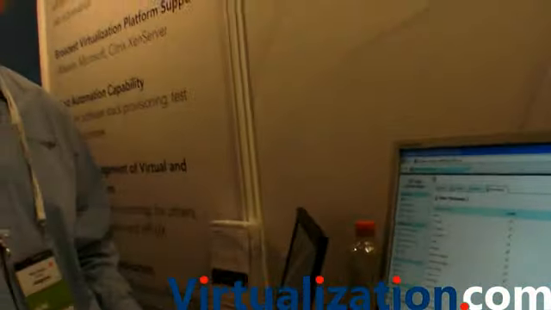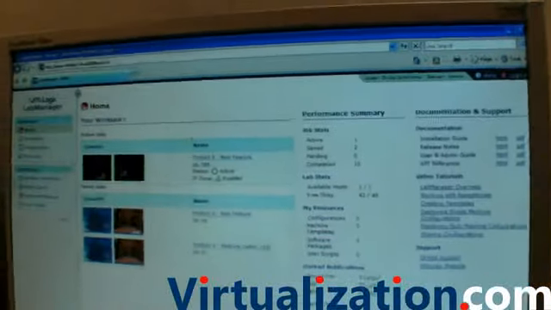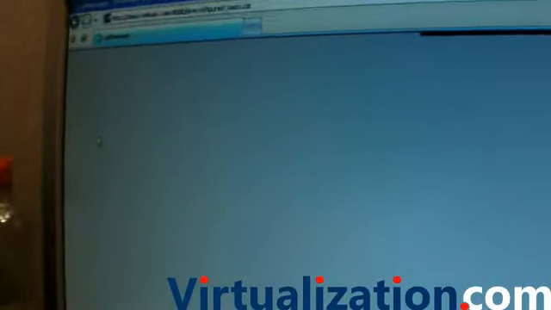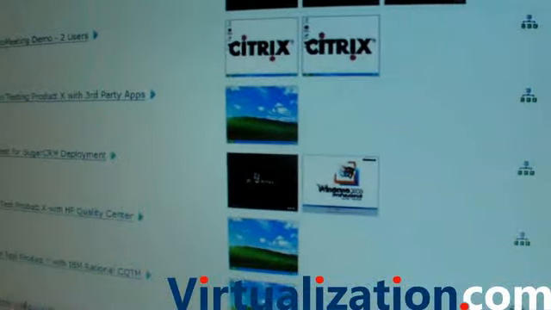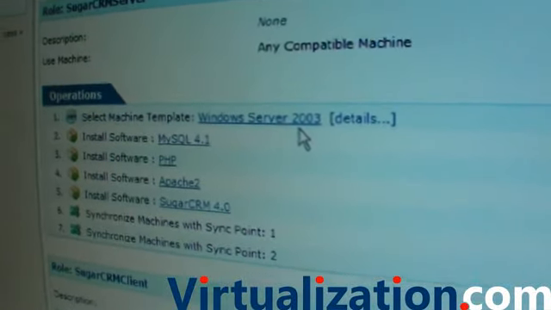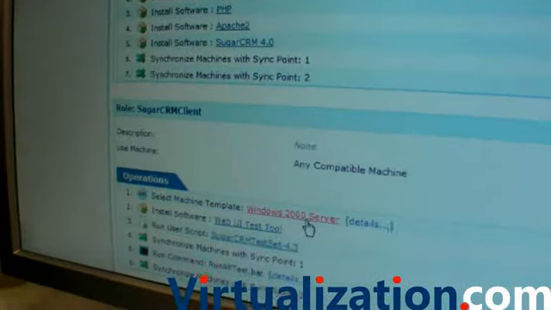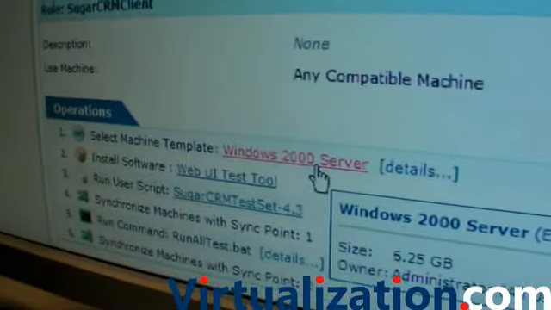One of the key differentiators for Lab Manager from VMLogix is the automation capabilities that we provide. So let me show you the different uses of this automation. So here, let me show you a UI testing configuration. Here what we can do is bring up two different virtual machines. On the server, I bring up a Windows Server 2003, and on the client, I bring up Windows 2000 Server.